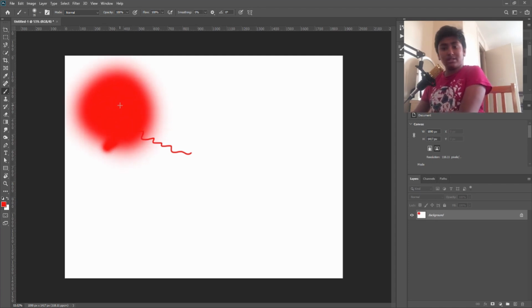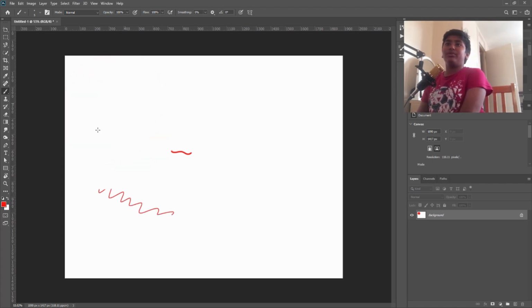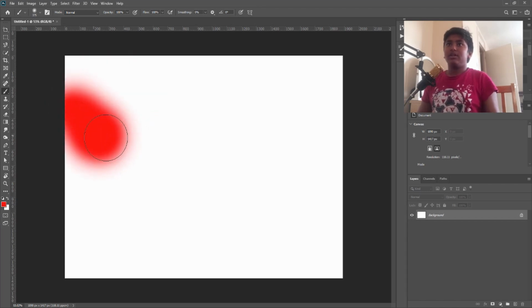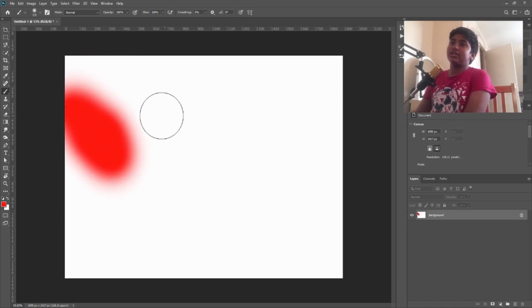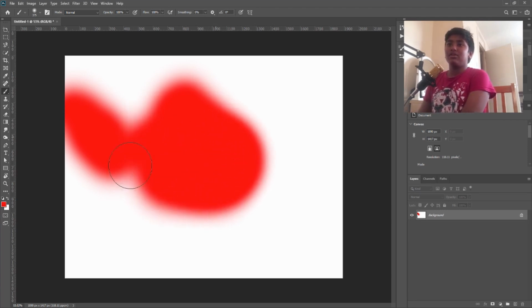So what is this tool used for? Well, for the soft round brush, for mouse users, this doesn't really matter much. This one is for anybody. You don't need to have a graphics tablet to use that. This is just a normal brush tool.